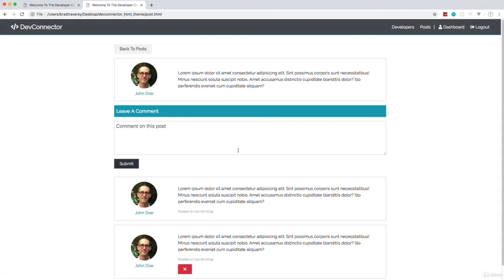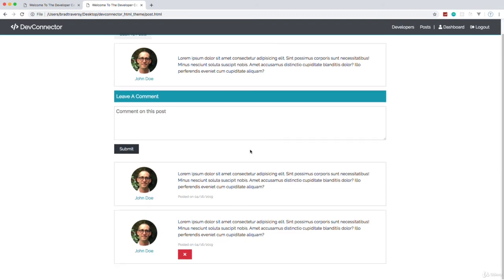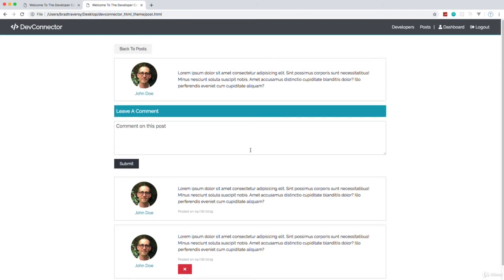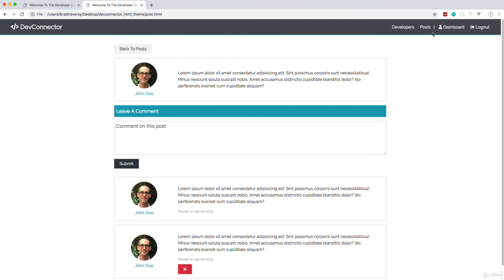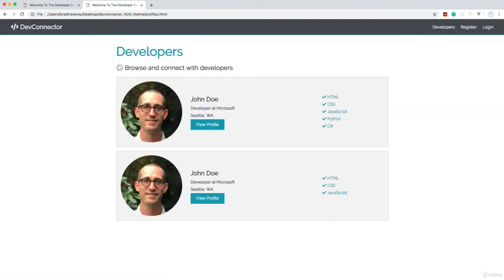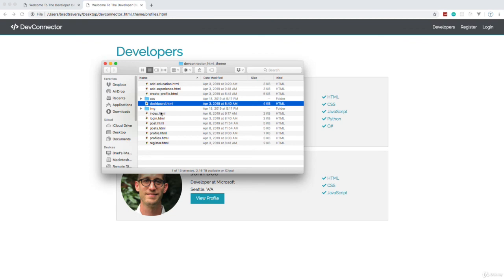So the post will be up here, and we can leave comments. Okay, remember we have that comments array within the post collection. So all the comments will show here, and if you created a comment, you can delete it as well. Okay, so I think that's all the pages. Seems to be. So quite a few pages.